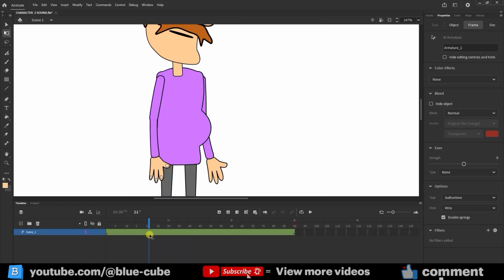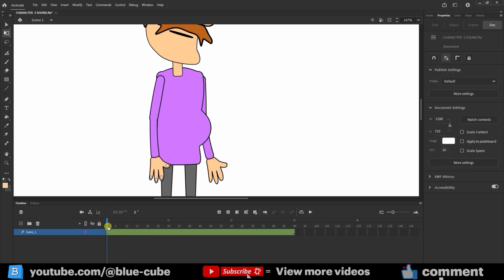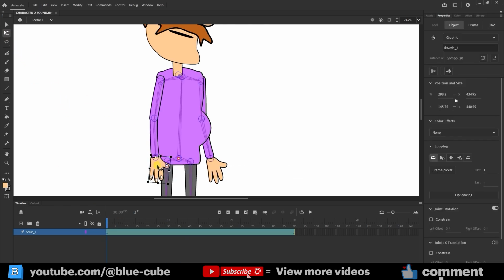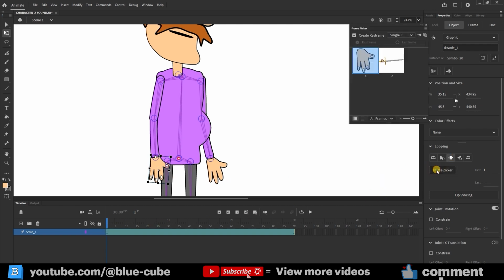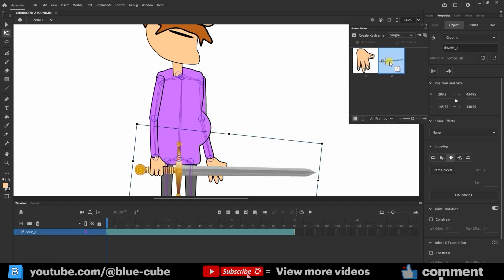To control this, I'll place the slider on frame 1 and select the hand with the Free Transform tool. Notice that for the hand symbol, which is a graphic type, I'll select the single frame option in the looping section. This allows us to specify exactly which frame should be displayed. When we're on frame 1, I'll click on the frame picker. I'll click on the image with the sword to make the sword appear on the stage. Now, when the hand is selected, the sword moves with it.